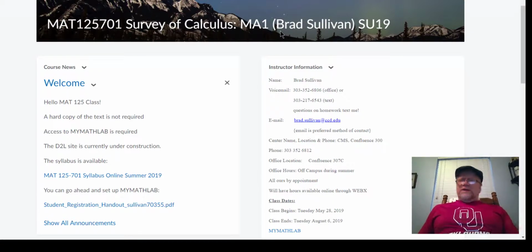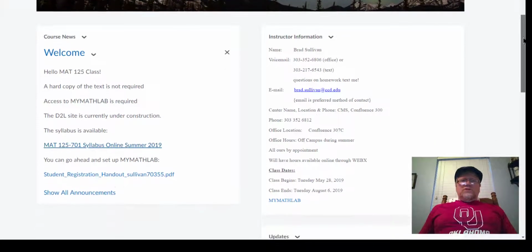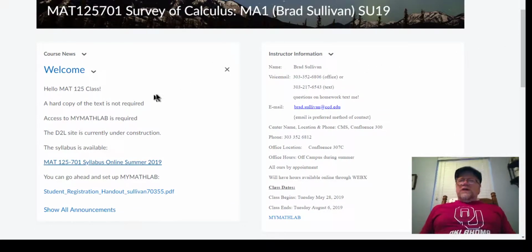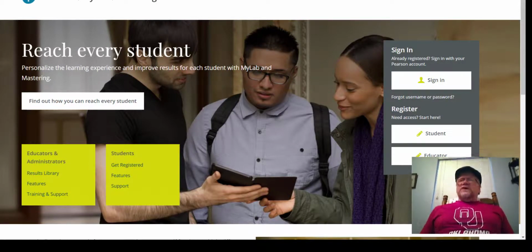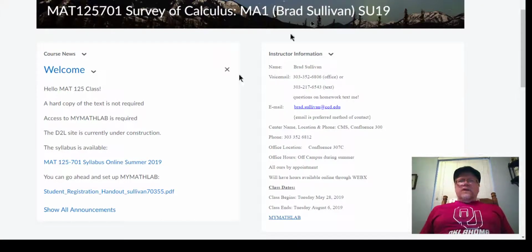So I'm going to show you how to navigate and where everything is on D2L. That's how I want to start off. Okay. So if you go to the home page of D2L, it should look like this. First thing you want to do is you can see all the instructor information here. There's a link that goes to My Math Lab. If you click on that, that'll take you to the My Math Lab link where we do a lot of our homework and all of our quizzes for the class are done on My Math Lab.